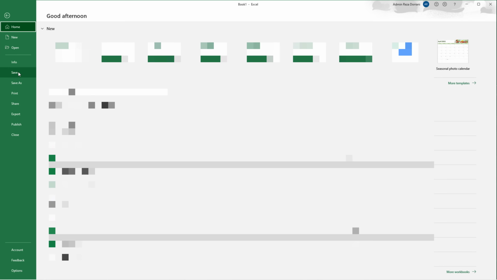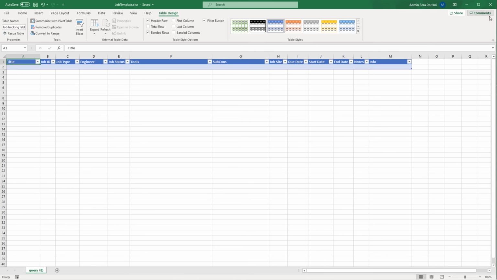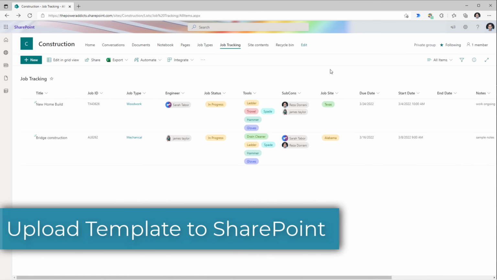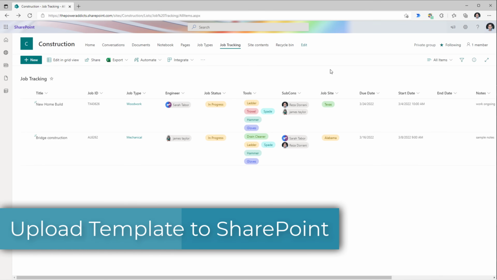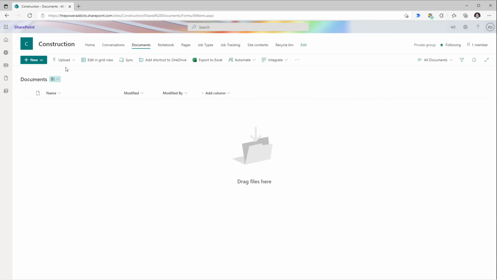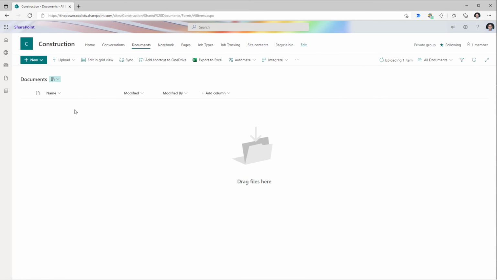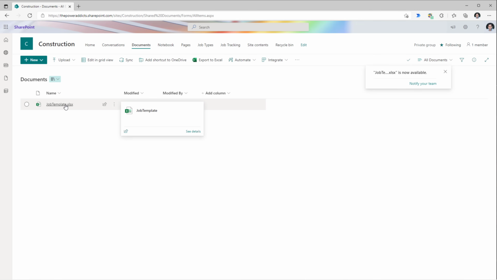I will go to File, go to Save. I'll give it a name job template and save it on my desktop. Since I want the users to leverage this template file in my SharePoint site and my documents library, I can go ahead and upload that template file. Users can come in, download this template file, start adding the data in there, and then submit it to the job drop-off library. That's where all the Excel files will be held.